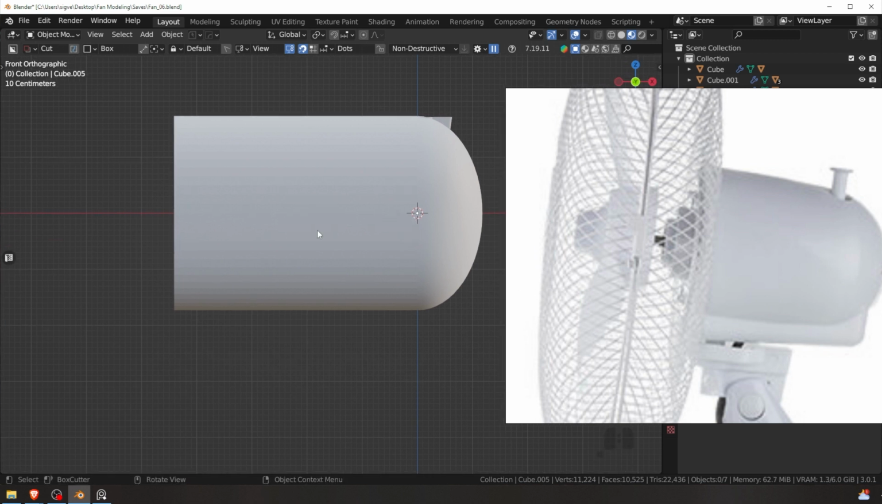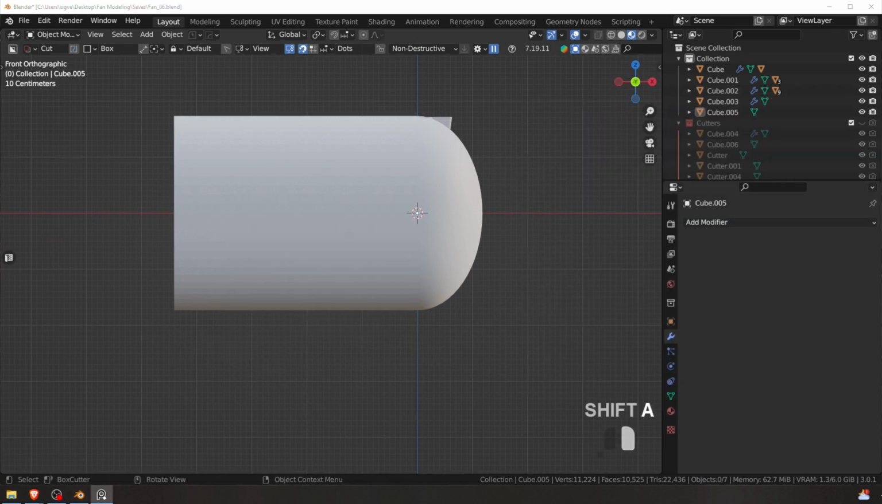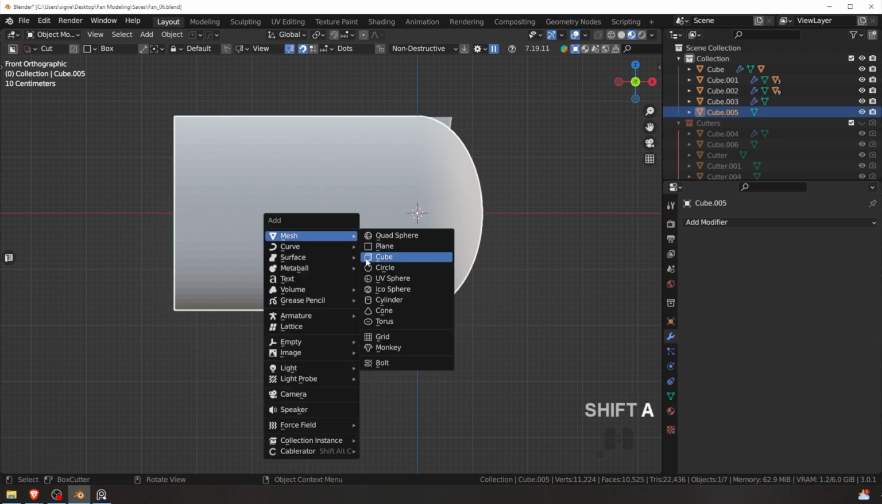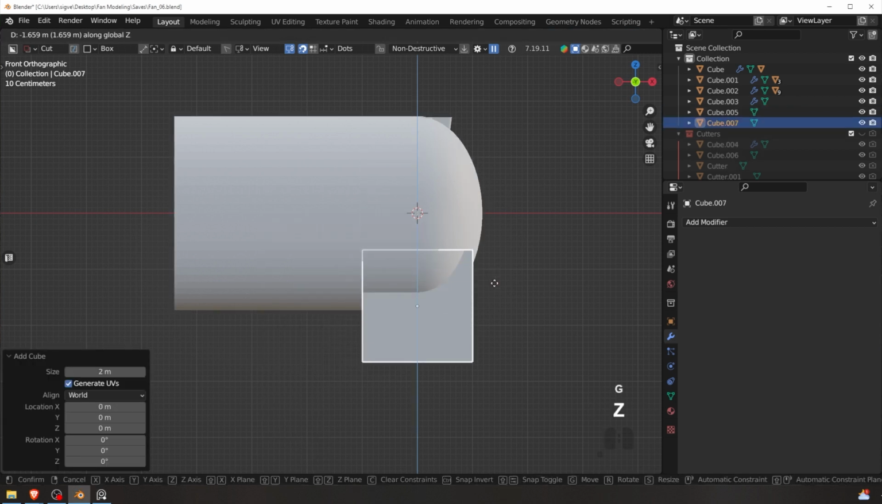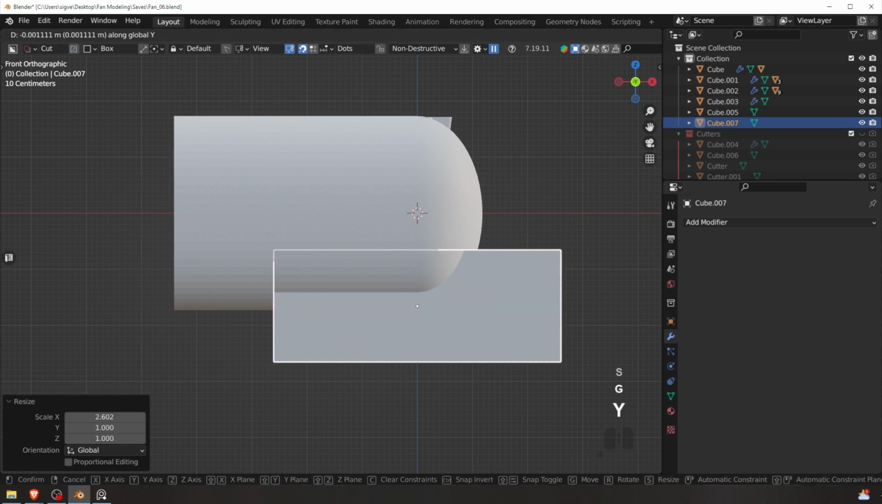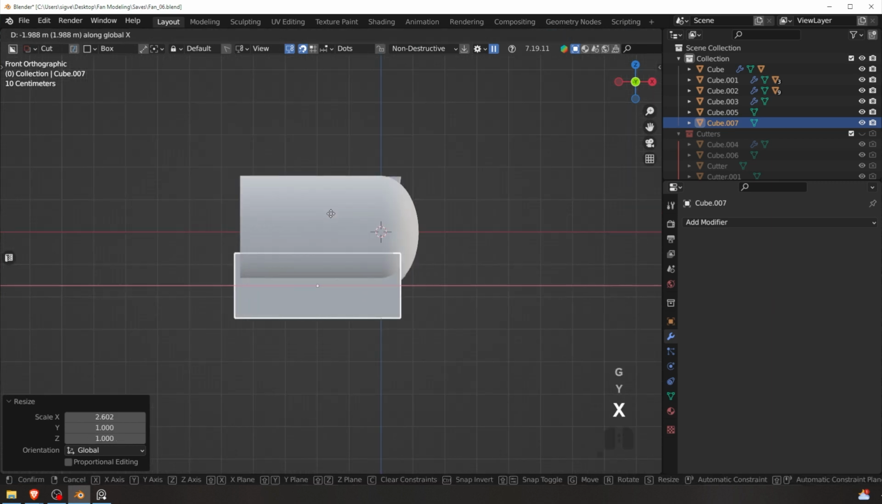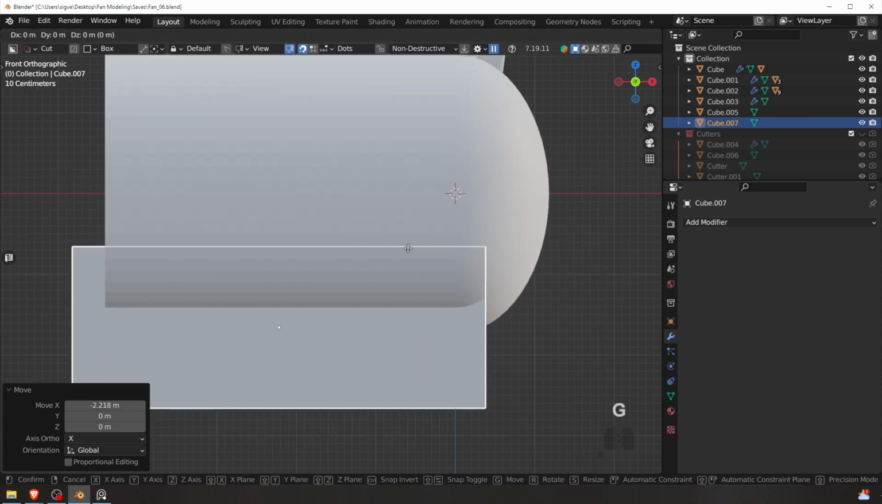Then let's get the cube at the bottom. I'll just move this away. Let's get the cube, GZ, SX, and move it like that. It joins somewhere in here.